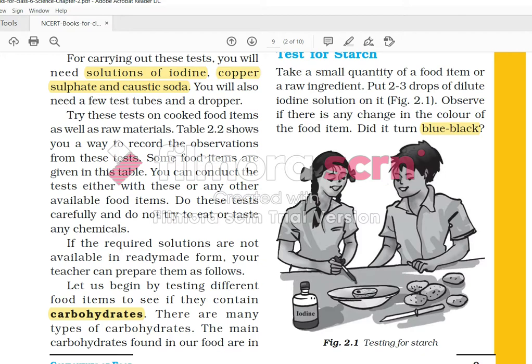Try these tests on cooked food items as well as raw materials. So we have to test these food items that could be cooked or raw materials. Table 2.2 shows you a way to record the observations from these test tubes or tests. You can conduct the test either with these or any other available food items. Do these tests carefully and do not try to eat or taste any chemical.